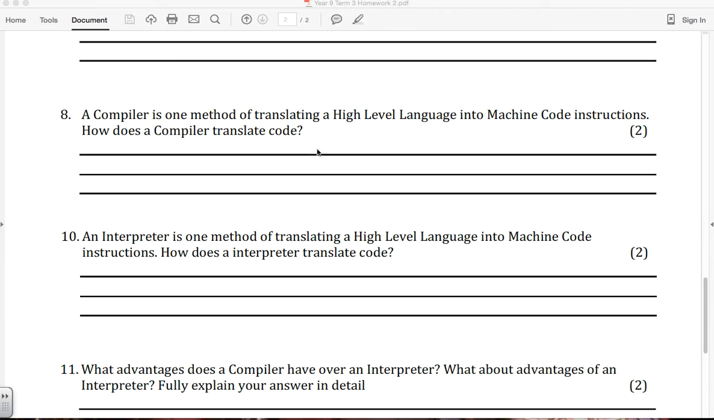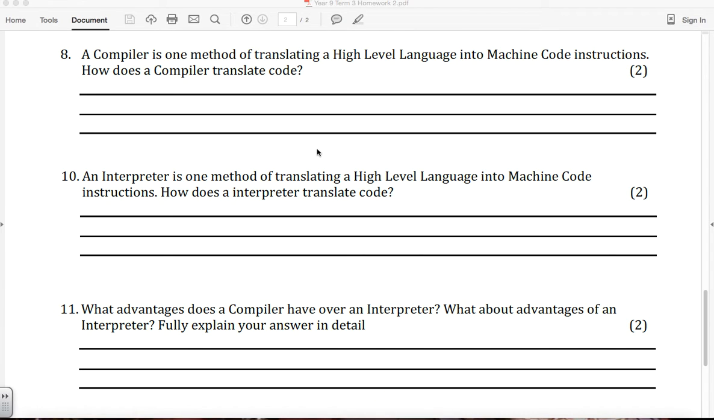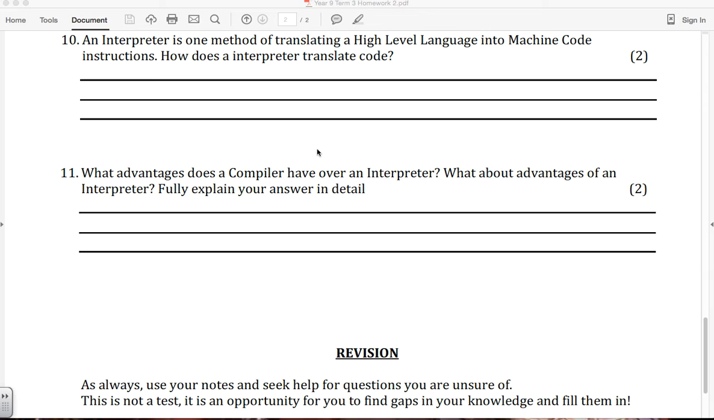An interpreter for question 10, however, translates and executes one line of code at a time, only continuing if the line executed with no errors, so there were no syntax errors. If it does find a syntax error, it would stop and alert the programmer to that error to allow them to fix it at that point in time. So although it's a much slower method of translating, it's better for debugging, as it allows you to error check as you go. So in practice, we use an interpreter whilst we're working on our programs and a compiler when we finish. And again, hopefully that's answered question 11.